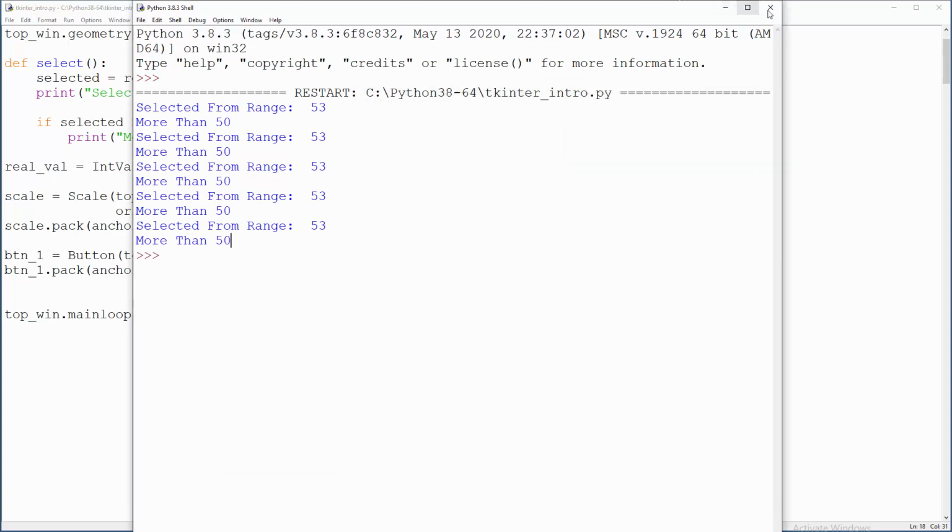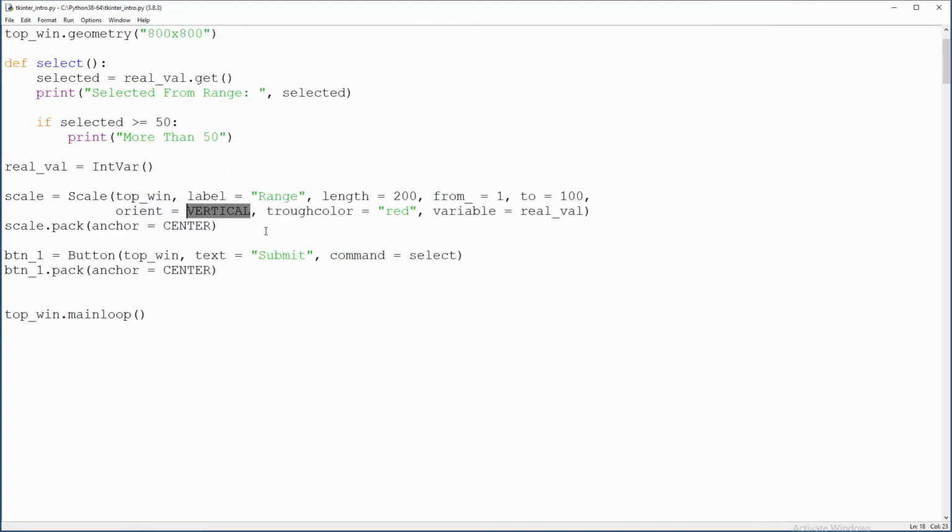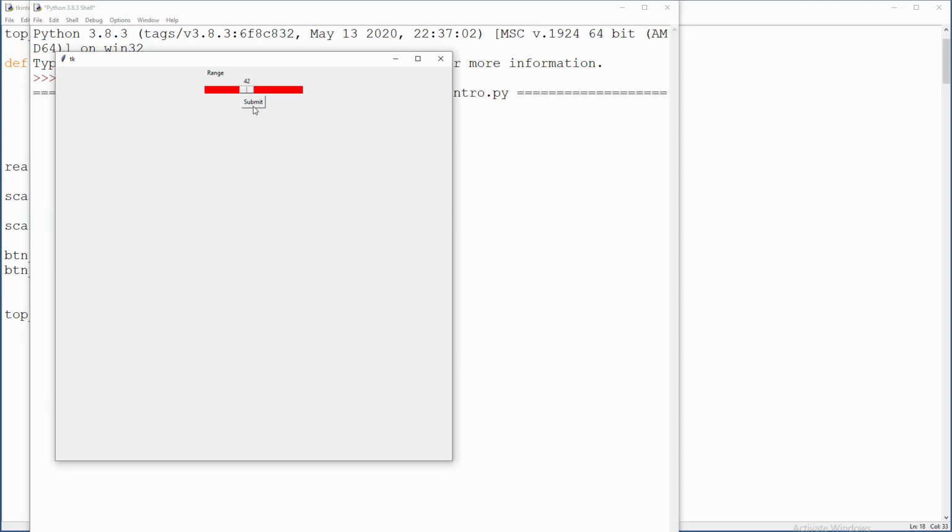Okay guys, that's it in this tutorial. I'm gonna stick with horizontal because it's kinda nice for some reason, I don't know. Well, at least that's me.